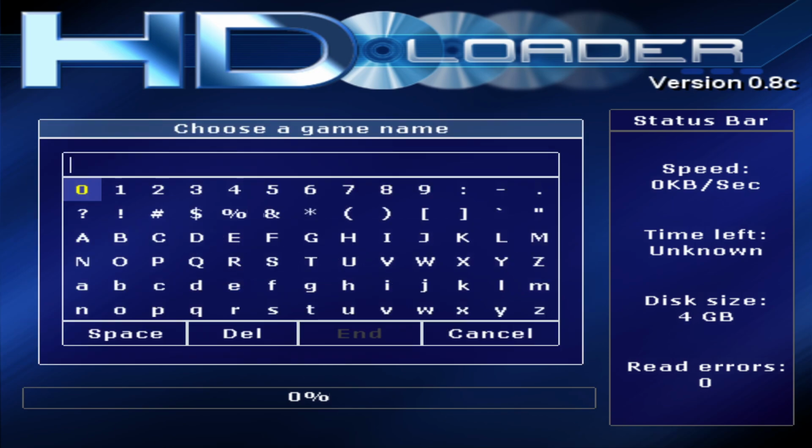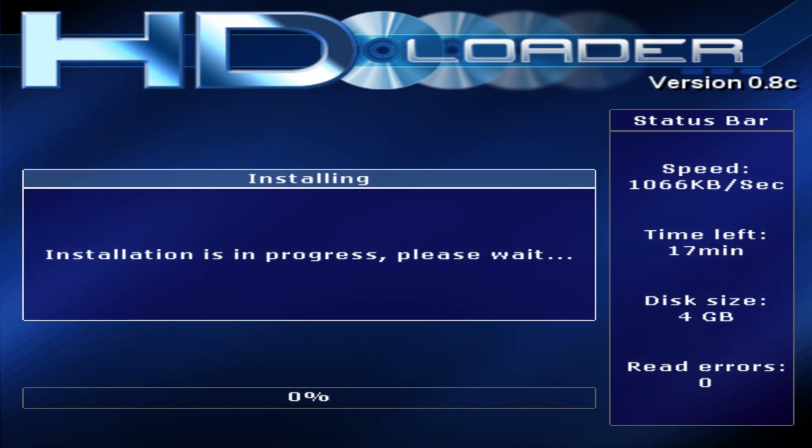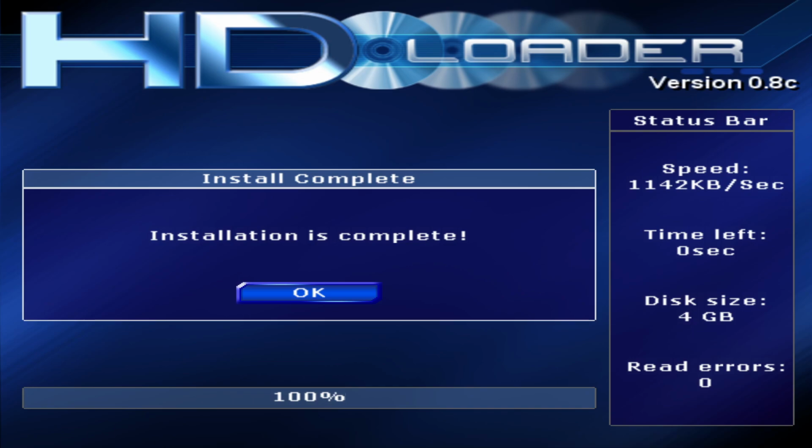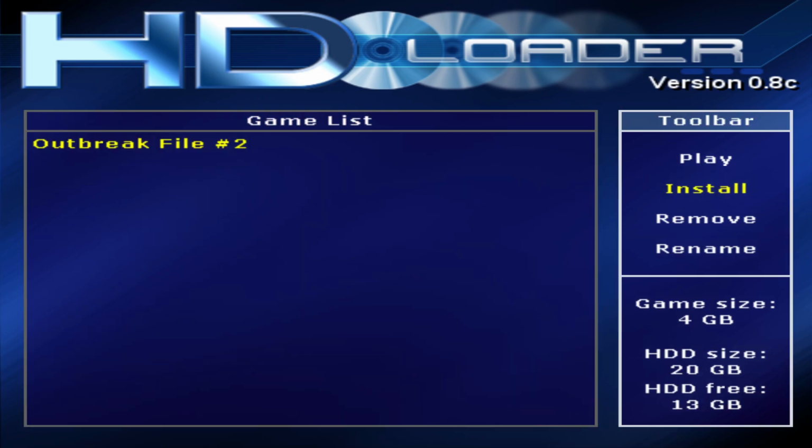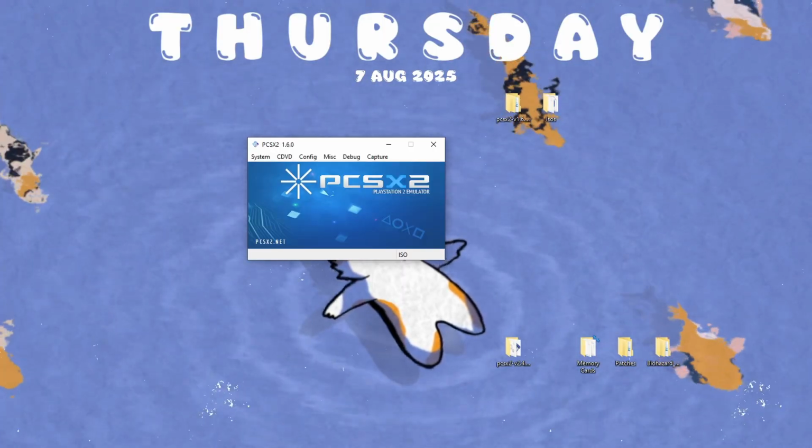Name it something that you can recognize it. I named it Outbreak File 2. Click end and a progress bar will appear in the HD loader. Just wait until it fully completes itself. No, don't press F4 to make it faster. It will ruin your game. Once it is done, click OK and you will see the game on the game list. Do the same for the other game. Once you're done, press escape on the keyboard to close it.